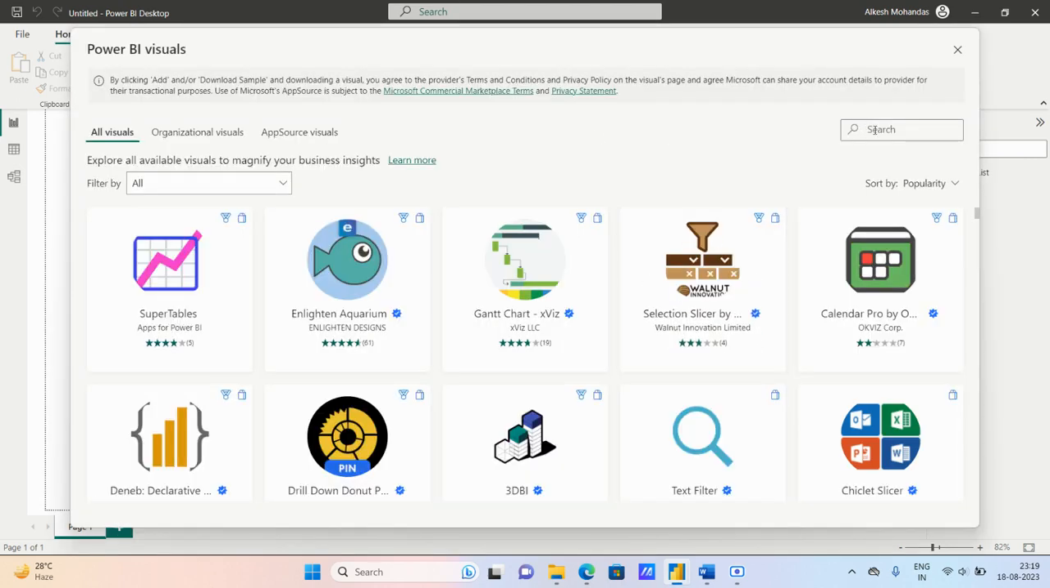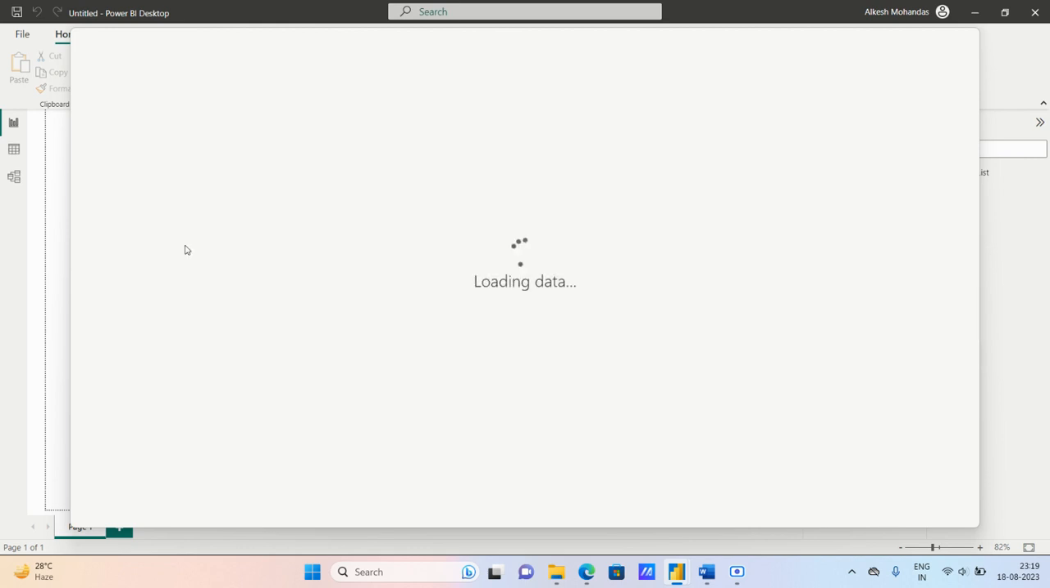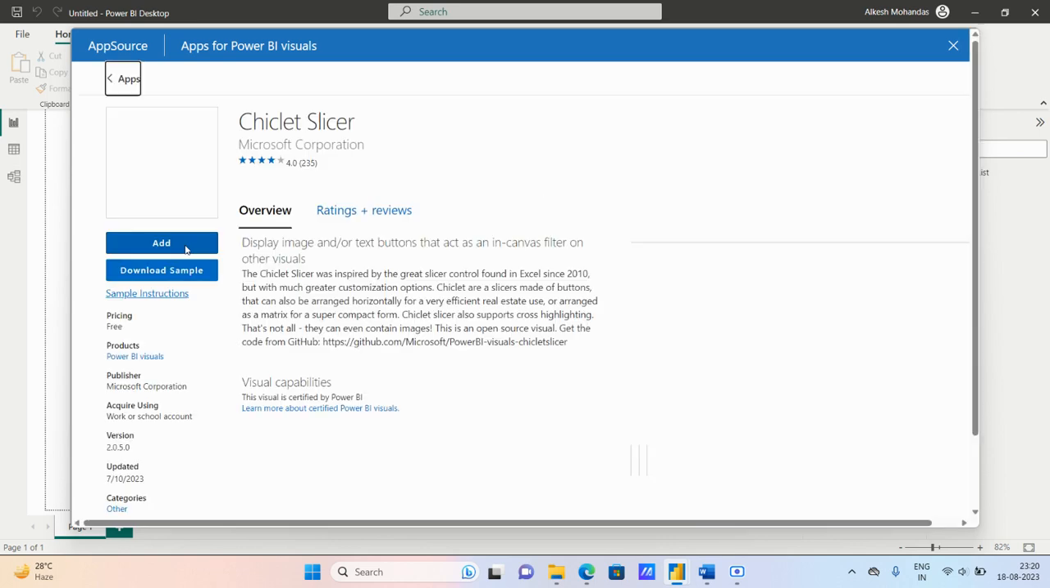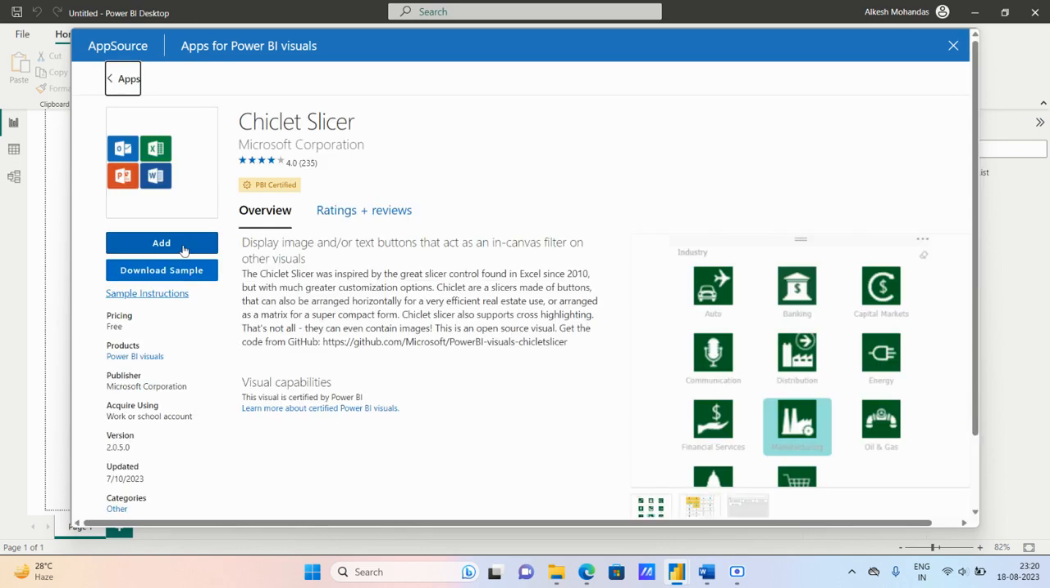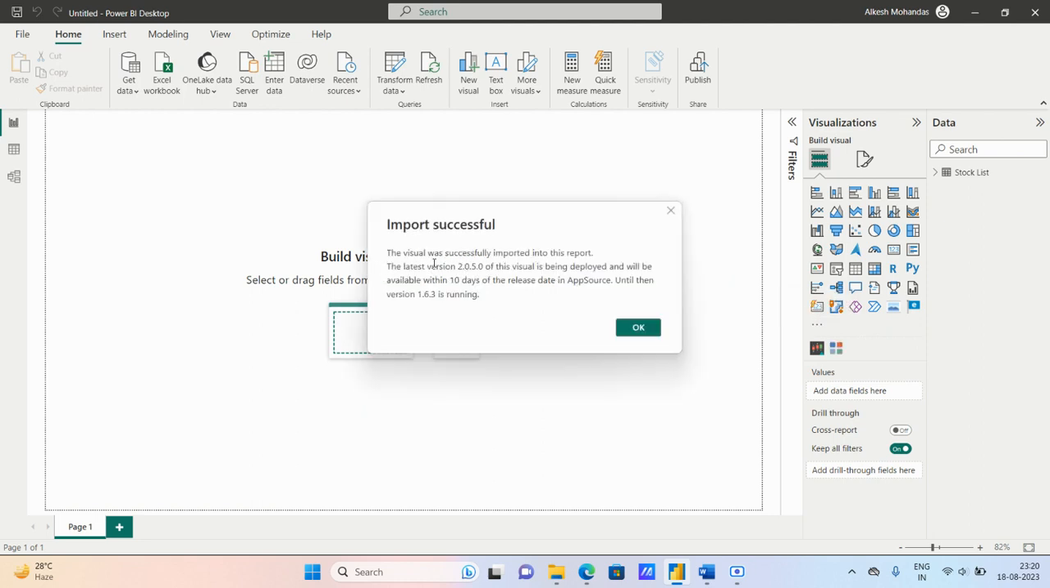We will get the chiclet slicer so that we can slice the different types of companies. We can select the various companies. If we want one, we can select one, two, three, like that. So we will get this chiclet slicer imported into Power BI Desktop. We can see the message that it was successfully imported in this report.